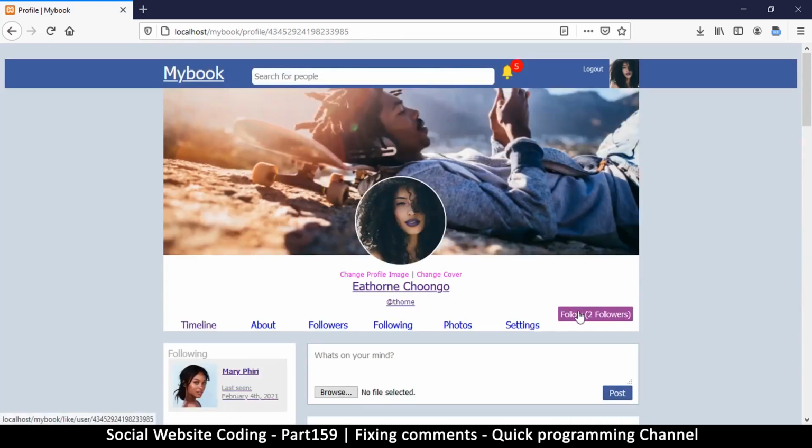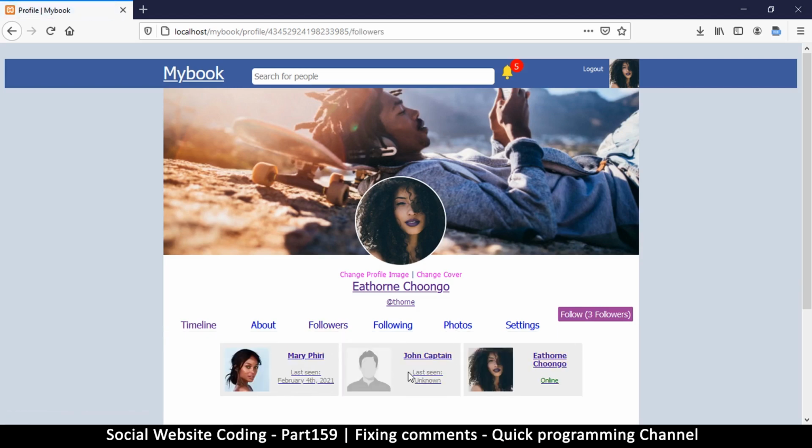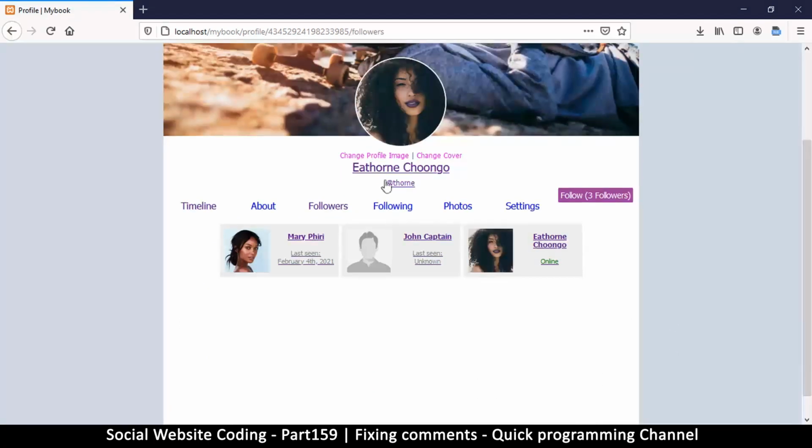So let me see if I can follow this user right there. Click follow. So let's look at followers. So those are the two followers. If I click, I'm a follower as well. Okay, so things are looking good.